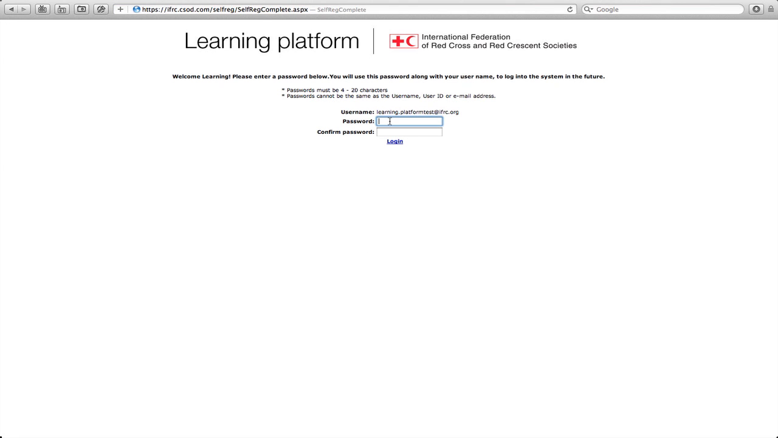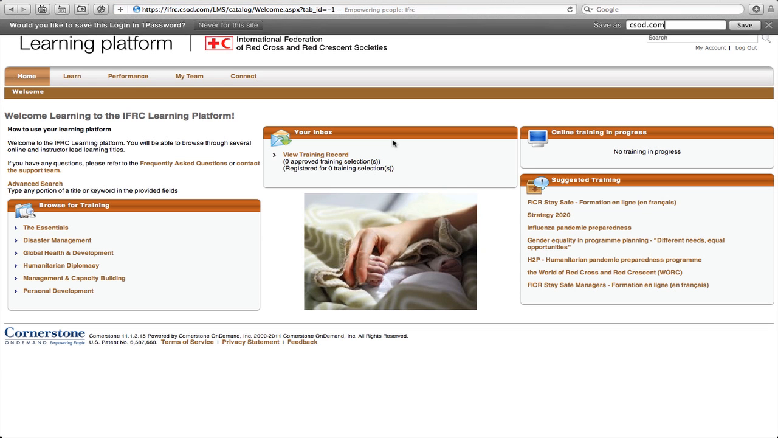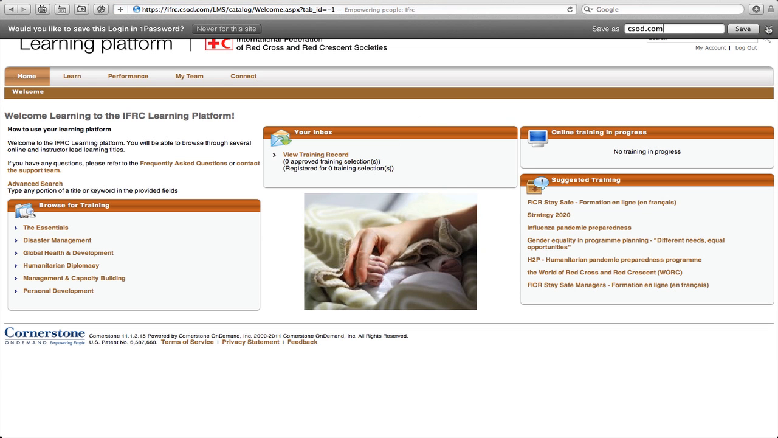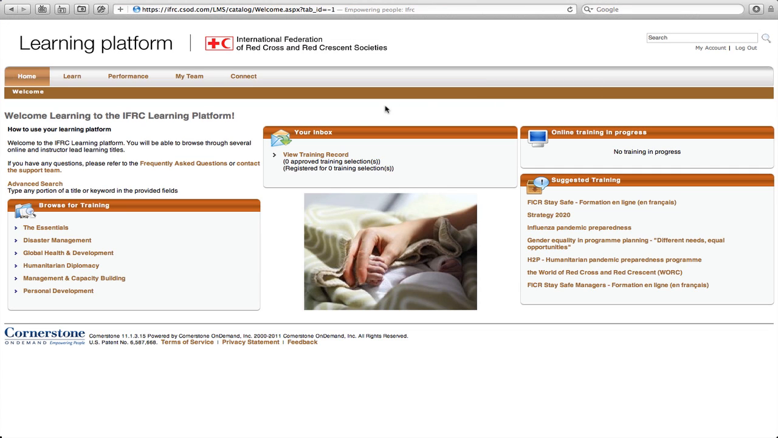And then this is where I get to choose a password. I will type in my password here, I will confirm it there, and now I can log in. The password has some characteristics. It has to be between 4 and 20 characters, and it cannot be a password you've already used. So here I have now come to the IFRC learning platform, and I can start to look at it, to access some of the learning opportunities available.